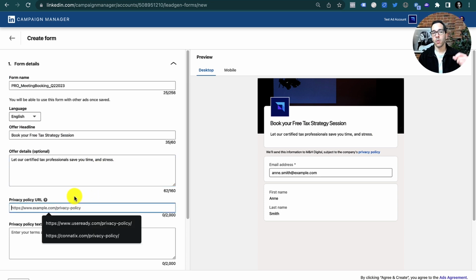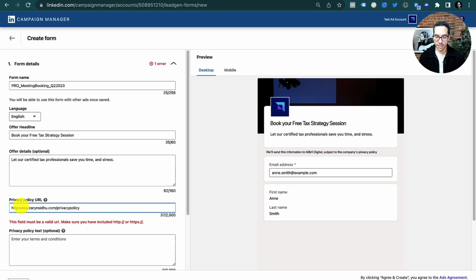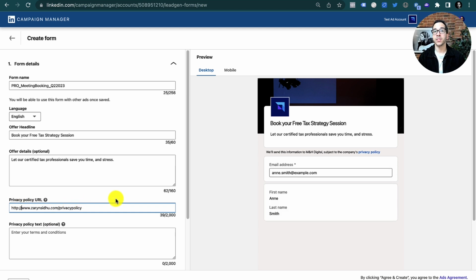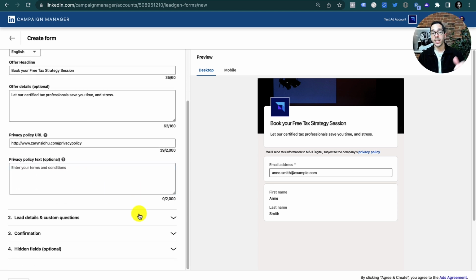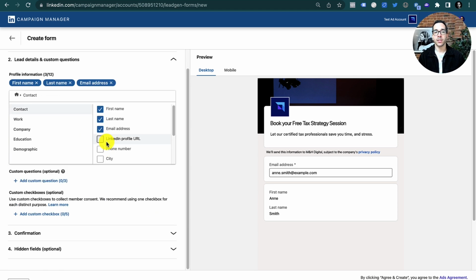Also very important, when you're using lead generation forms, LinkedIn's going to require you to include your privacy policy for your business. And obviously, I don't have a business called John Stamos Tax Pros, so you're seeing the logo from the M&H Digital LinkedIn page. Okay, now the next step here is for us to add our lead details.